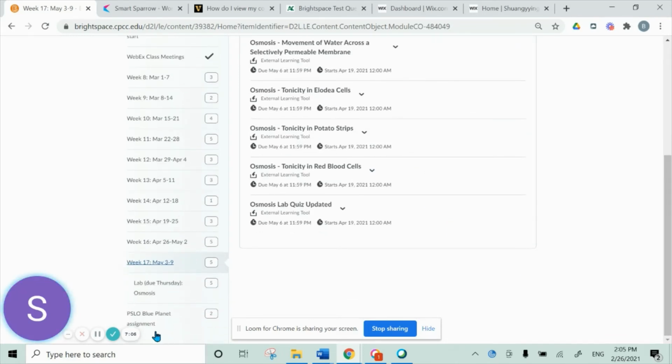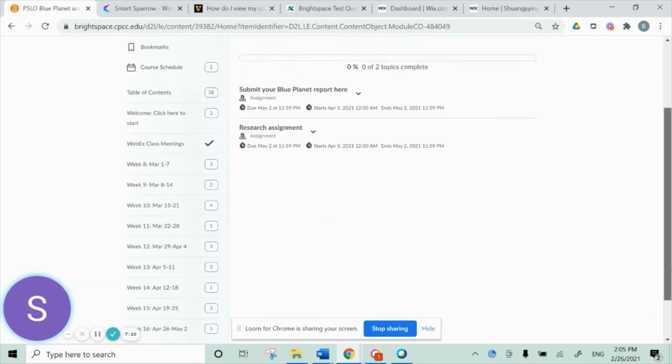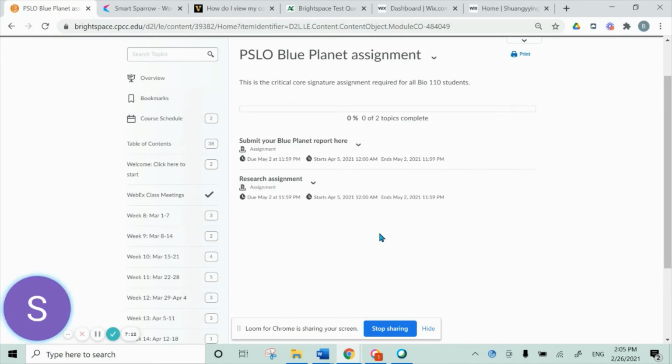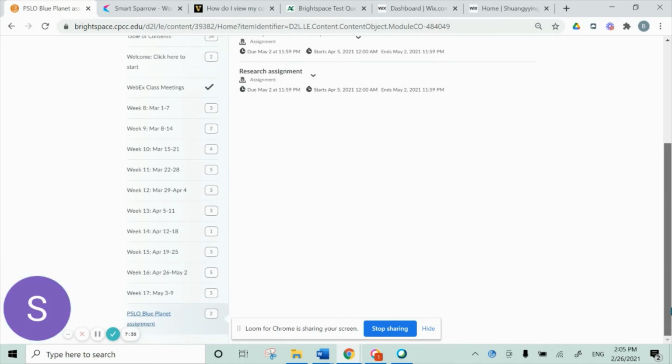All right. The very last folder over here, this is our signature assignment. I will have more details for you coming up because this is not due until probably 5 or 6 weeks from today. So don't worry about this. Once you get to the Blue Planet unit that's related to this signature assignment, I will give you more details and rubrics on how to complete it. Okay, most students usually do really well with the signature assignment.